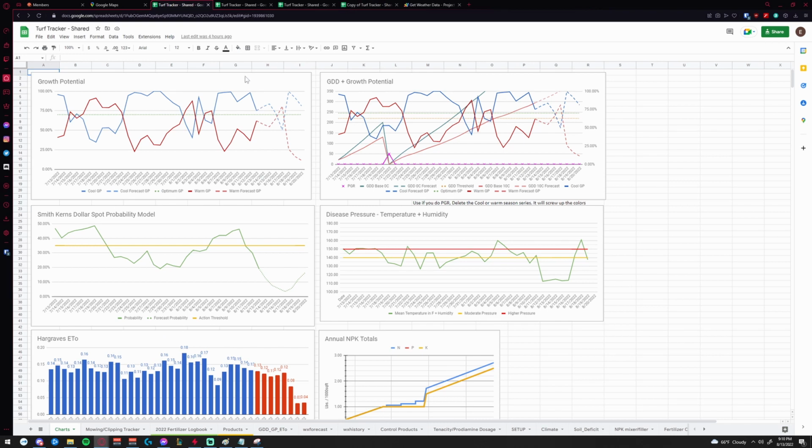As an example, here's how I use my spreadsheet. So typically I'll be looking at like what my growth potential is. You can see the past couple days has been really high. I might be dipping down the next couple days, but relatively staying above that 70% mark. My GDD threshold, you can see that I reapplied PGR here on 7/22, and I haven't reapplied since. My disease pressure has been moderate, I would say. It's not necessarily jumping up and sustaining above the 150 mark, if you know that rule. Same thing with Smith-Kern's dollar spot model.